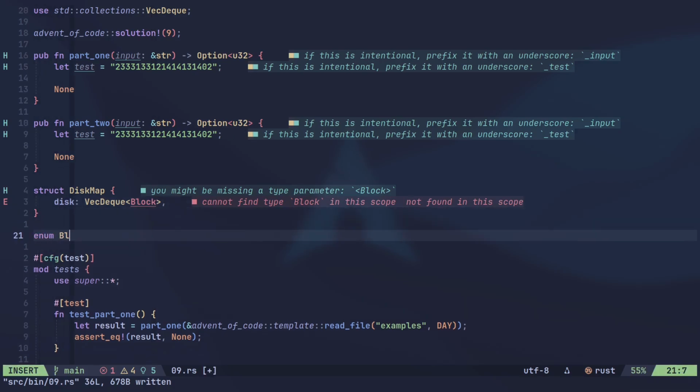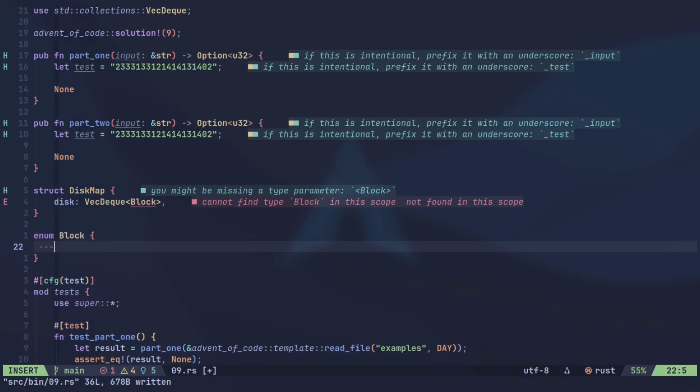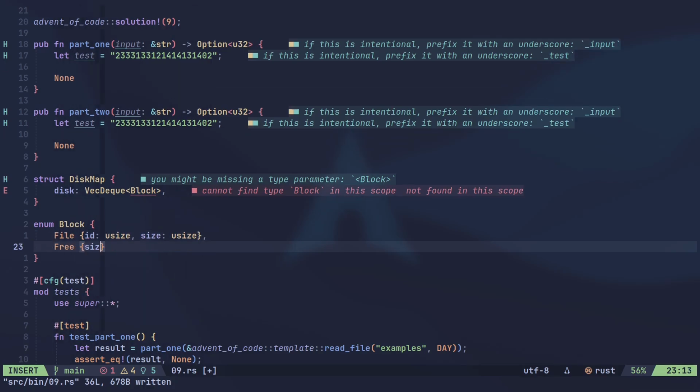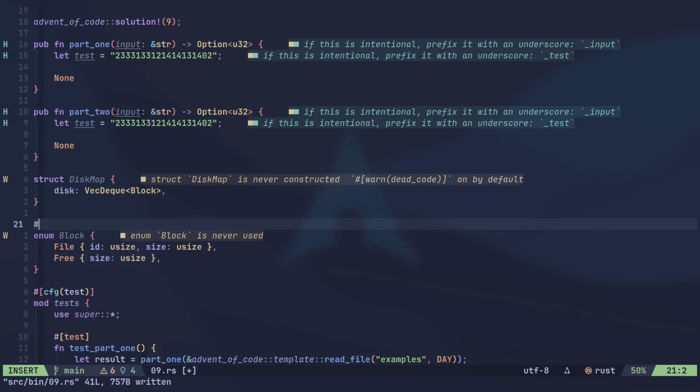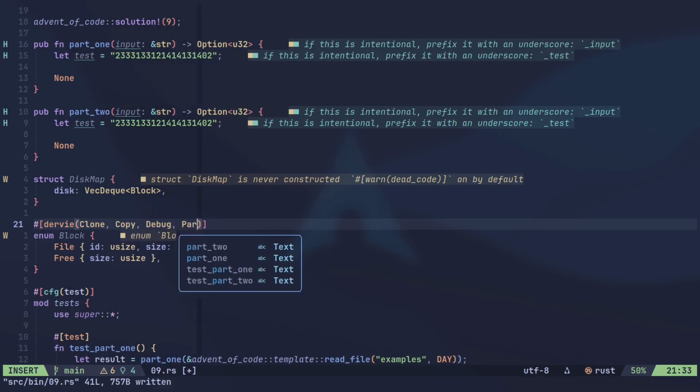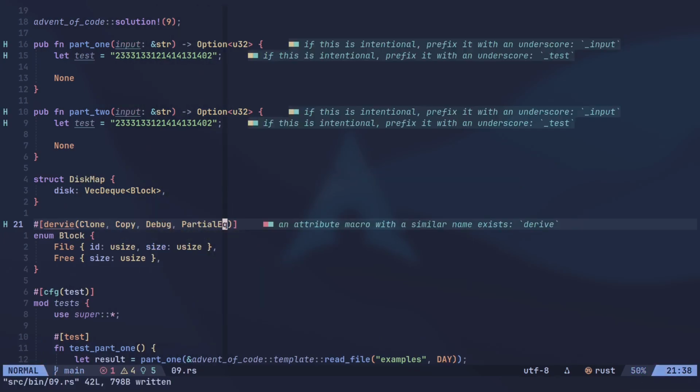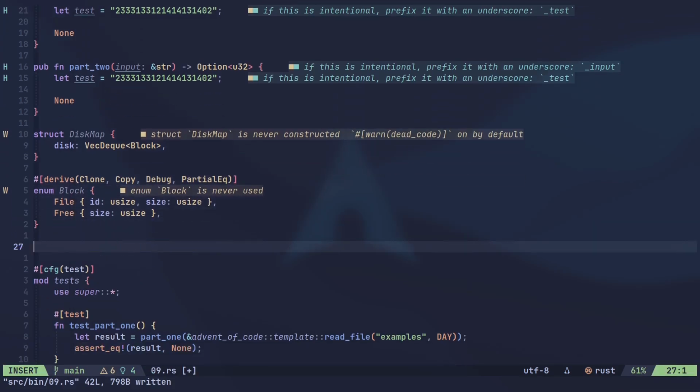Now Block is an enum holding two members: File, with ID usize and size usize, and Free with just a size of type usize. Okay. Let's also derive some traits: Clone, Copy, Debug, and PartialEq. Derive like this.